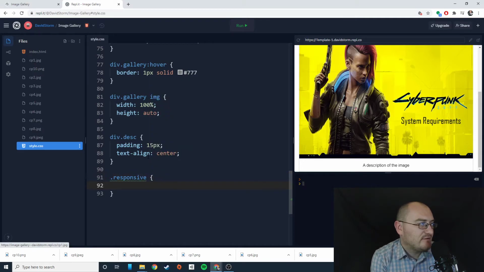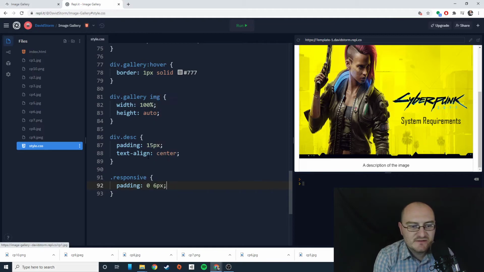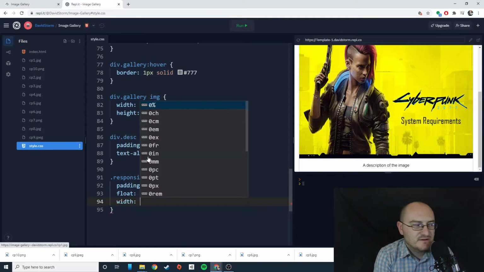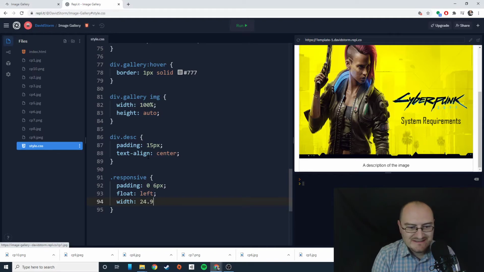I wasn't thinking far enough ahead. We're going to create some padding. We're going to say 0 on the top and bottom, but 6 pixels on the left and right. We will float this to the left, and let's set the width to, we don't want to do 25%, because that one little extra pixel is going to cause an issue. I want 4 of these to go across the page at once. So let's do 24.99999. Sure, whatever. Okay.